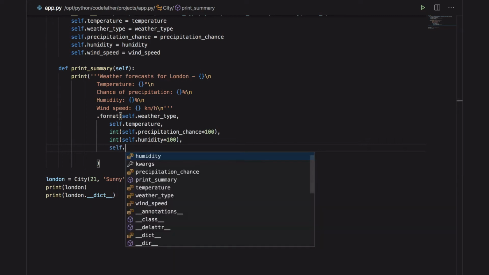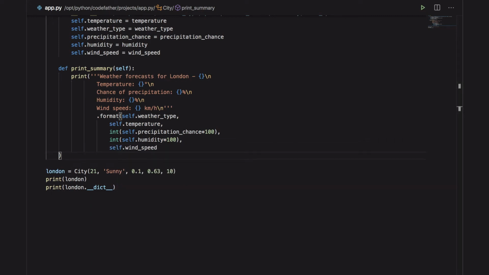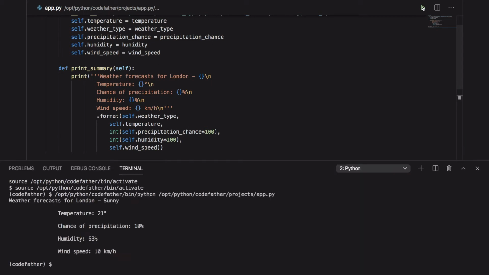After creating our City object for the city of London, we can call this method using the dot notation. We will write london.print_summary(). And here is the output. You can see how this method helps us create a standard way to display weather forecast for a specific city. If this method wasn't there, every developer using the City class would probably display weather information in a different way.